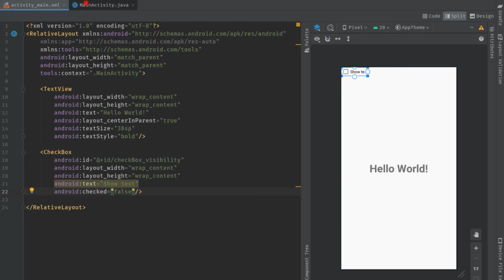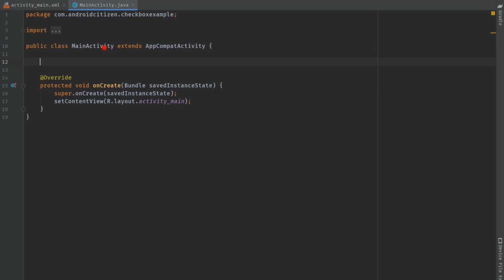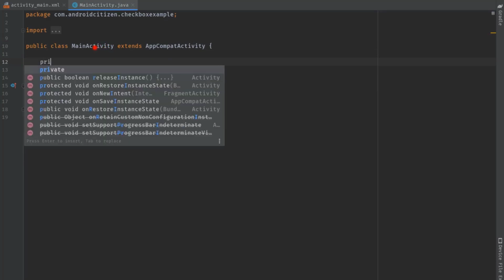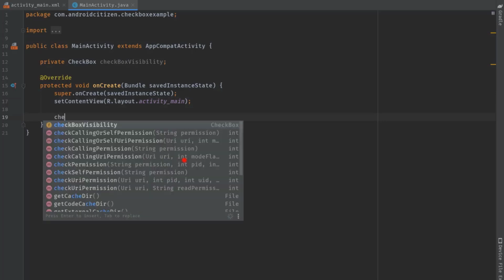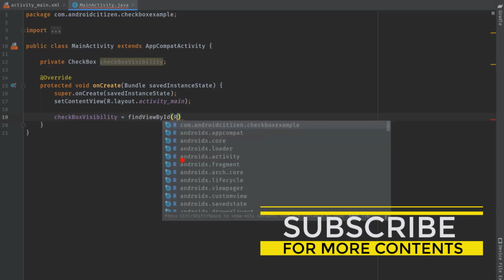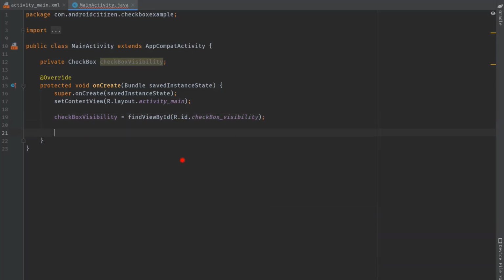Alright, now let's move on to the mainActivity.java and refer these widgets. So here I will first create a checkbox variable, private CheckBox. Let's name it checkboxVisibility. Then inside the onCreate method, I must initialize that checkbox. So checkboxVisibility equal to findViewById R.id.checkboxVisibility. Now we can call checkboxVisibility.isChecked, and it will return true or false.